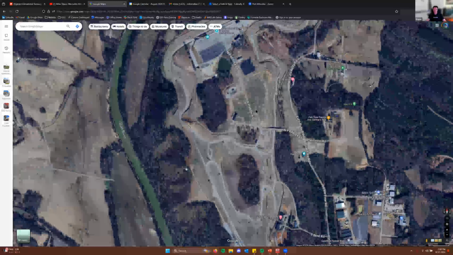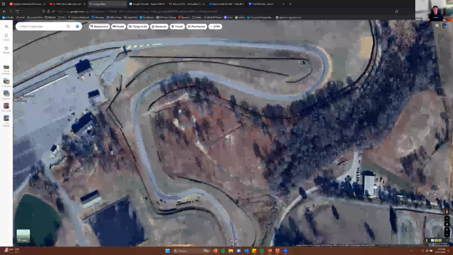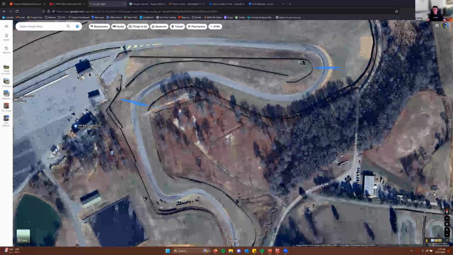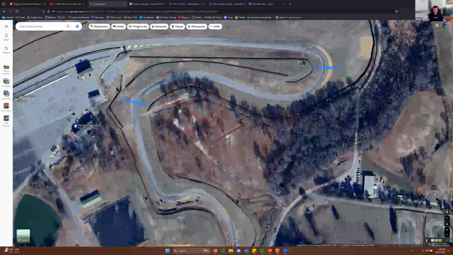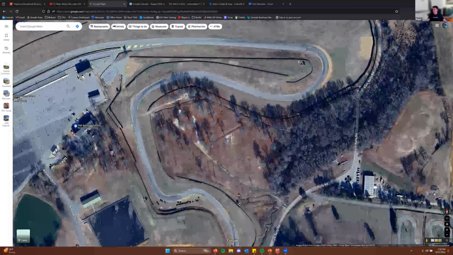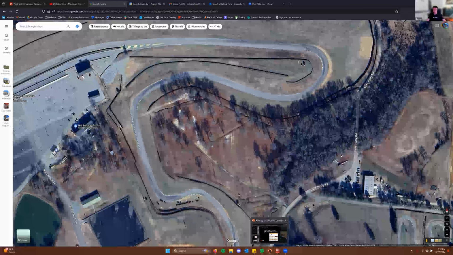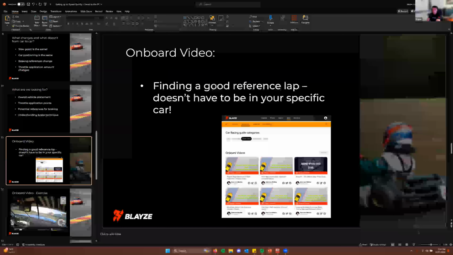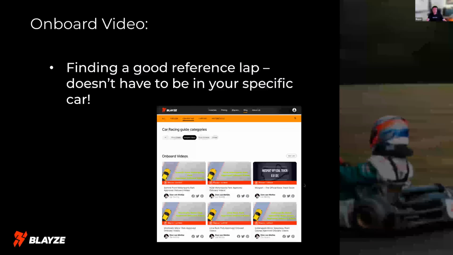If we want to jump over and draw this on a track map too, I can just make some quick lines here and there based on where I'm thinking. At least let me make this my starting point for a reference for where I want to be. Sorry, blue's probably not the easiest color to see on the satellite images, but that's our goal, right? Where we want to be positioning and putting our throttle application points. It's such a huge help in terms of building up that speed, and we'll see in some data shortly as well. So jumping back over to the PowerPoint here.